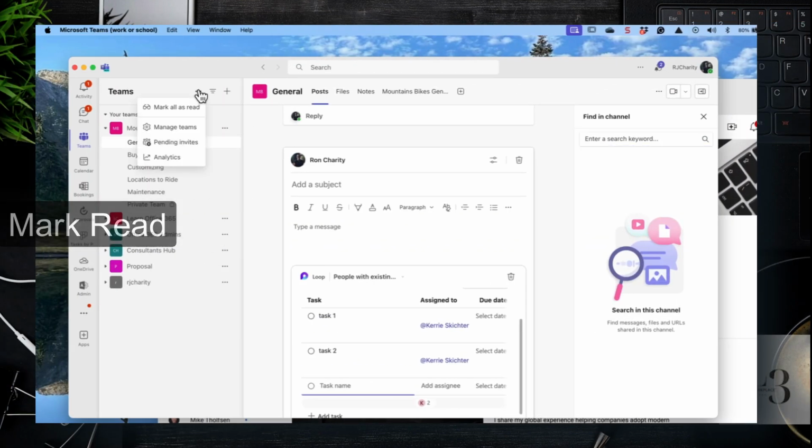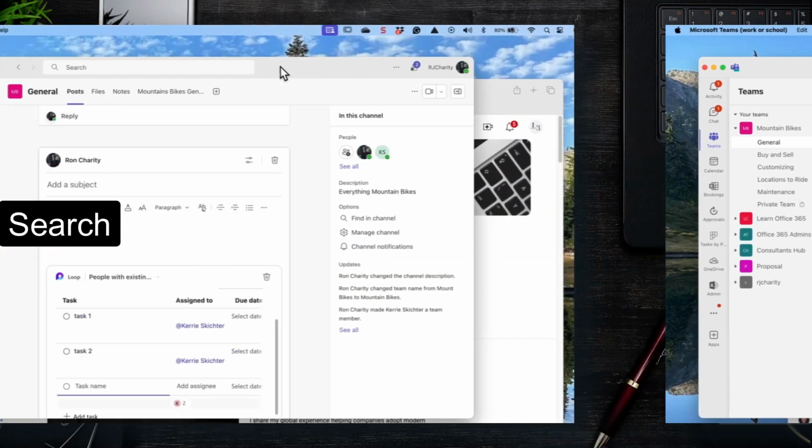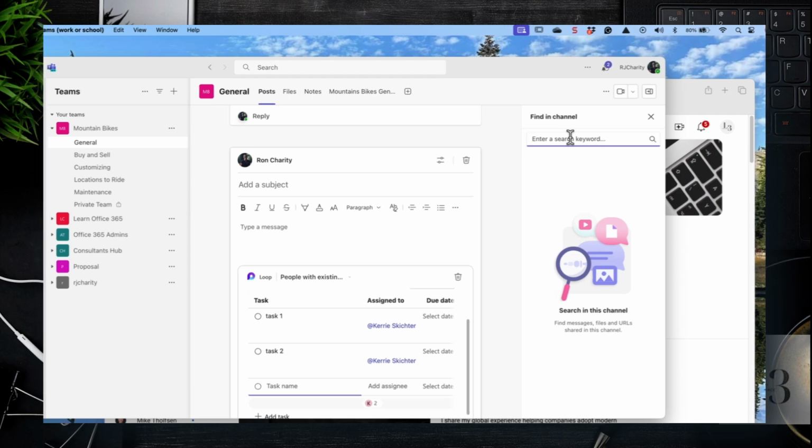You can now mark all your notifications as read. Click on the ellipses and then select Mark All as Read. Use Control F to access the search function.